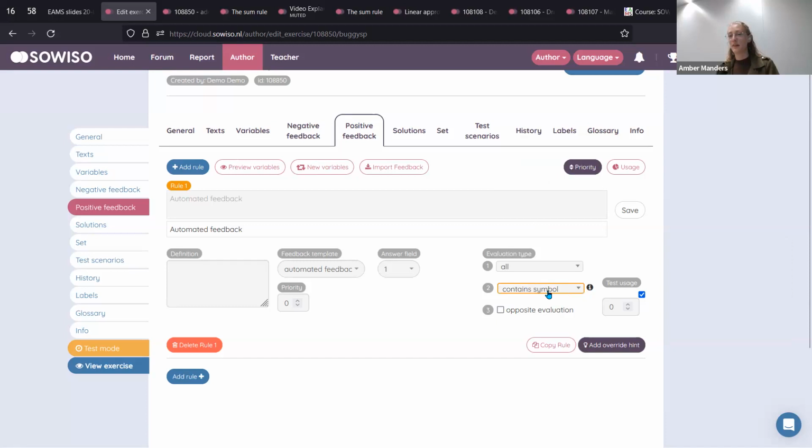Now again, this list is quite long, but when teachers start using this and actually want to create their own exercises, they get a training, mostly from me, about all the evaluation types and also where they can find help. And we also have a help center that for every evaluation type has a bunch of examples and ways that you can work with these evaluation types. So don't worry if it seems a bit overwhelming right now.